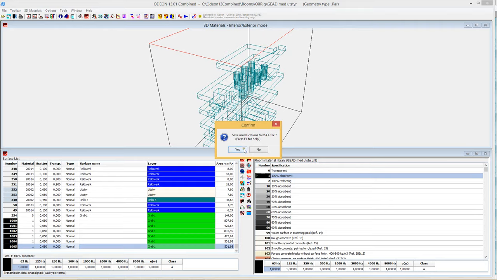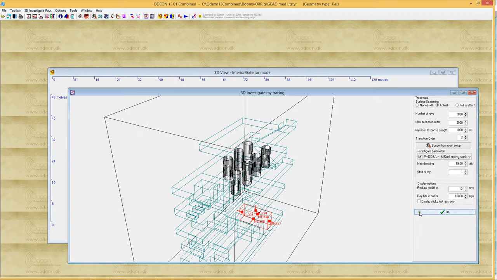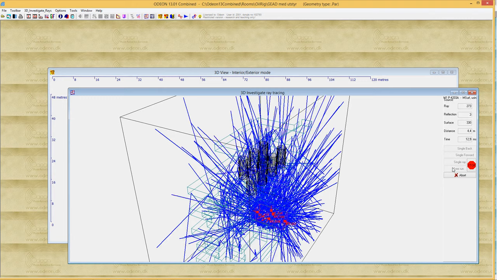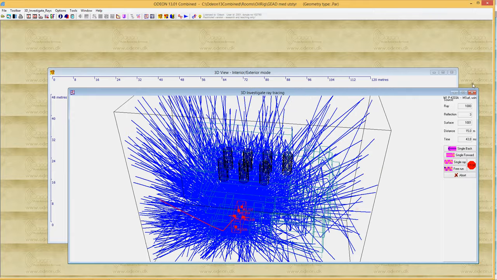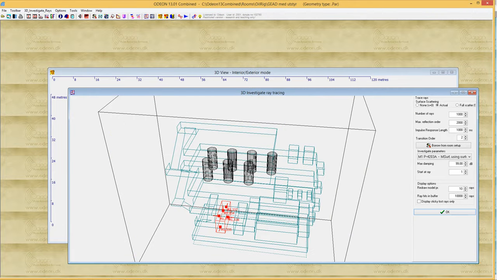And indeed, you can see here, if we go to the ray tracing, that it's true what I'm saying. We are terminating the rays when they hit this bounding box. So that was what I wanted to say about that feature.